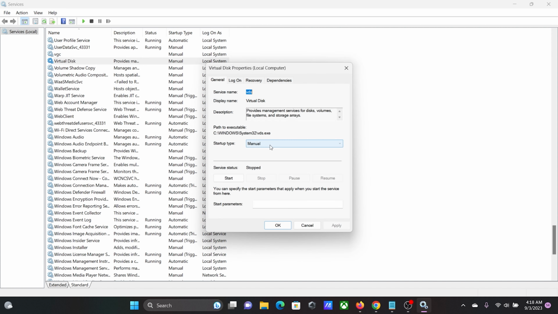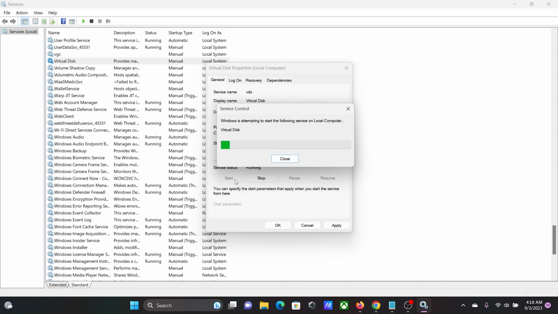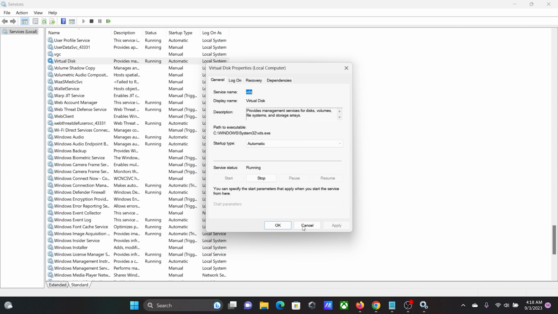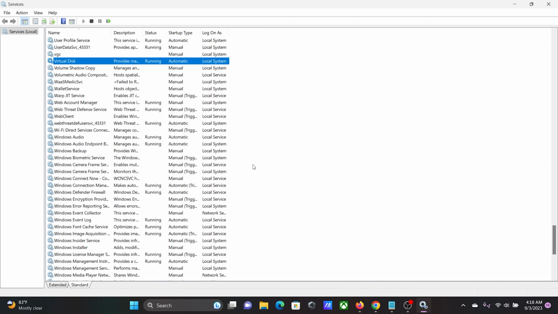Double click on this service, change the startup type to automatic, click on start, wait for a few seconds, click on apply and then on OK to save the settings. After this, try relaunching Valorant. It will work, but if it doesn't work, then you can try the second solution.